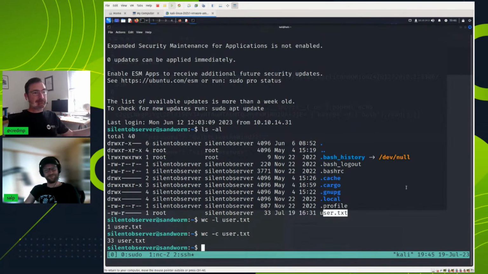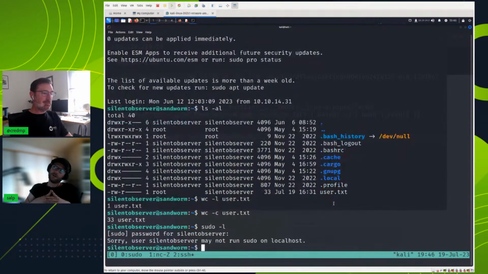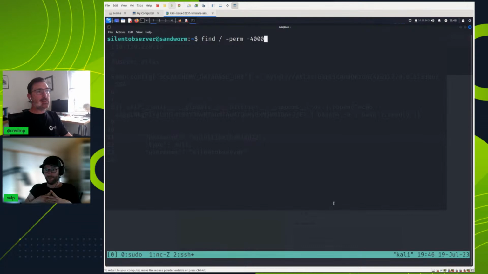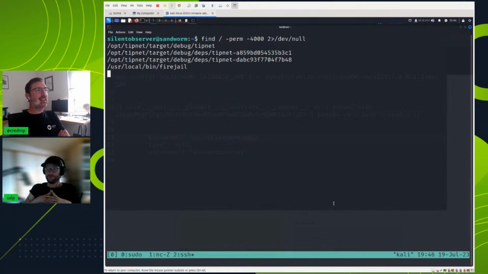What do you think now? I would do the standard: list sudo -l, look for binaries with a setuid if we have anything, look for owned files. Okay, no need for setuid binaries. So if we do find with -perm -4000, yes, null. That's interesting.